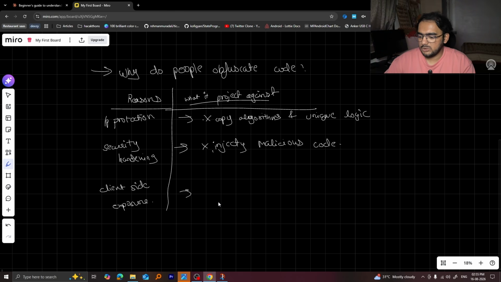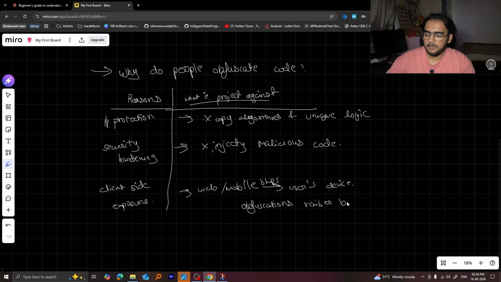Web and mobile apps ship code directly to the user's device, right? So anyone can open it and look. But obfuscation raises the bar for casual snooping. If people are just looking and want to inspect and do something around those websites, obfuscation makes it harder for them to do so using inspect kind of tools.